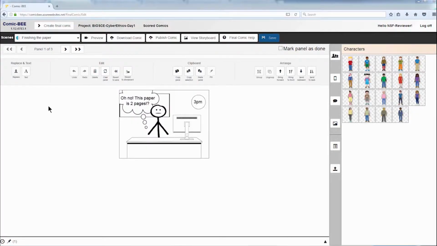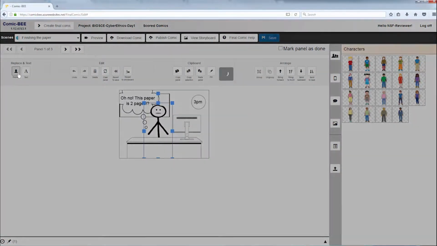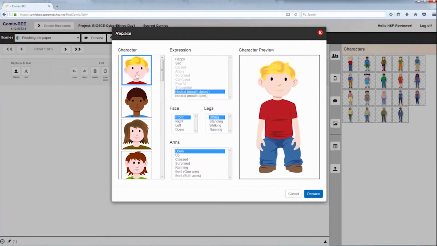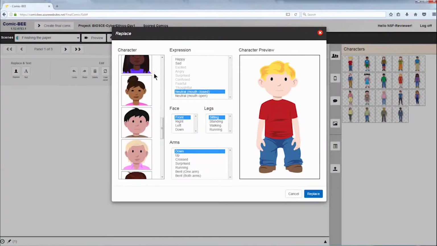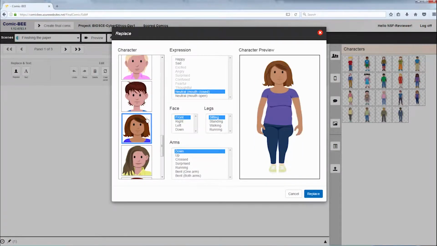Let's create our final comic by transforming our storyboard. Use the Replace feature to replace characters. Select your stick figure and click Replace in the toolbar. A modal presents characters you can choose from. Note the different poses and expressions you can assign.